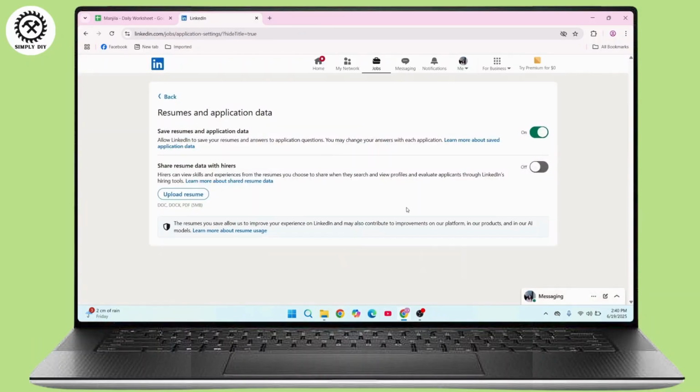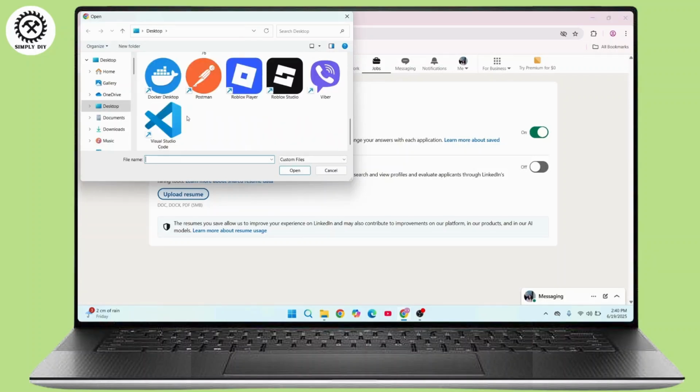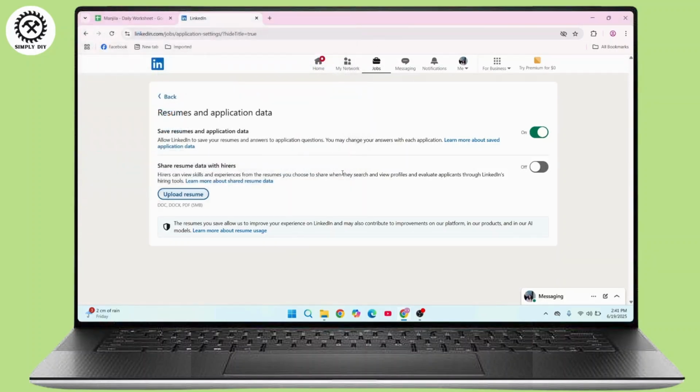Once you land here, now there is an option to upload your resume. Click on Upload Resume. From your device, you have to select your resume, then click on Open. Then your resume is now uploaded to your account. If you want to share a resume with hires, then you can turn on this toggle right here.